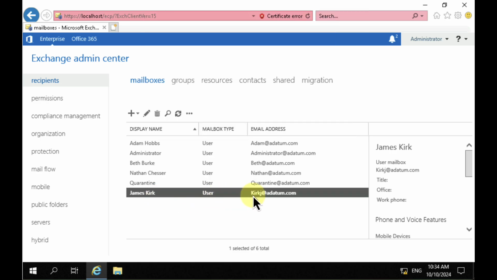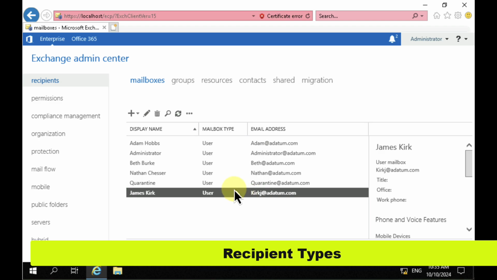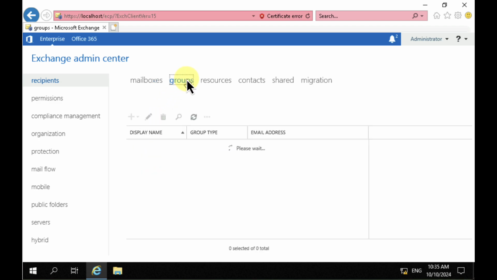So now my user has not only got a user account, he's also got a mailbox as well. So just before we look at the properties of the mailbox, let's talk about some of the other things that we can see here. So first of all, you can see that it talks about the users. So these are mailboxes or recipients. The other type of recipient, of course, you can also have group mailboxes.